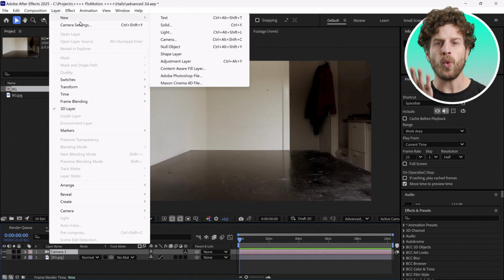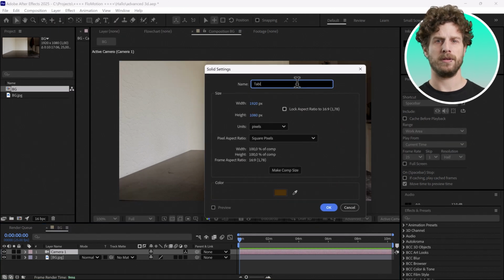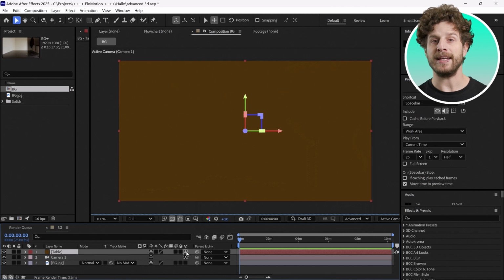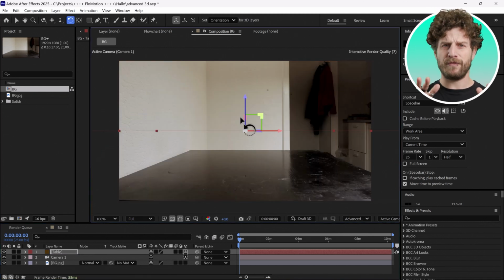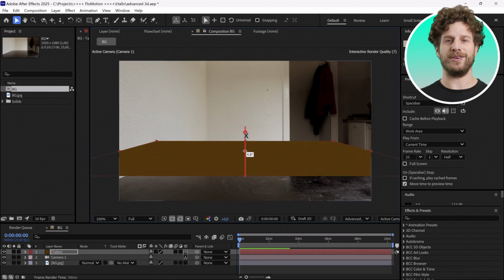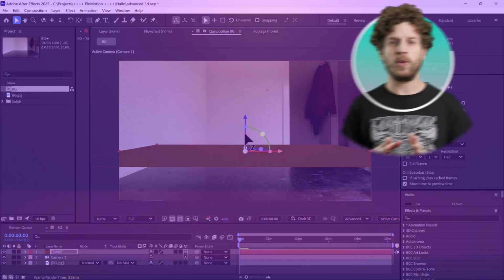I'm going to create one layer for the table. Well, and I also call it table, and try to align it as good as I can with the footage. Yes, I said we want to do it exact and not eyeball it.